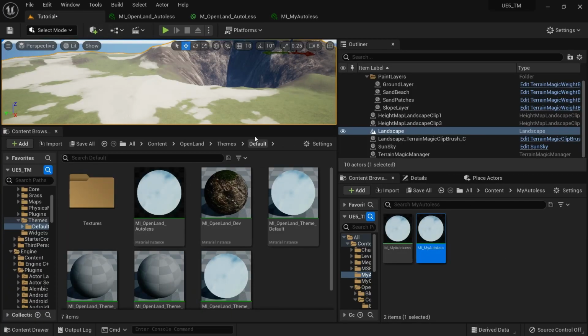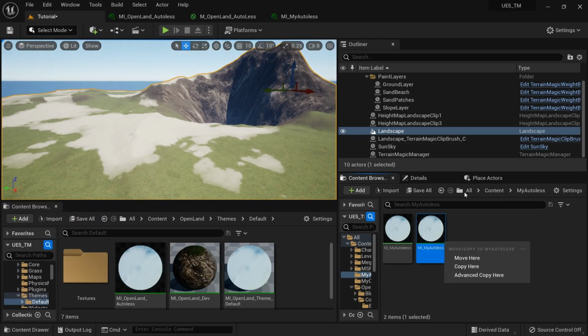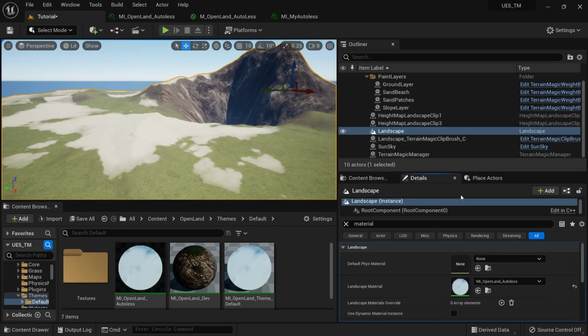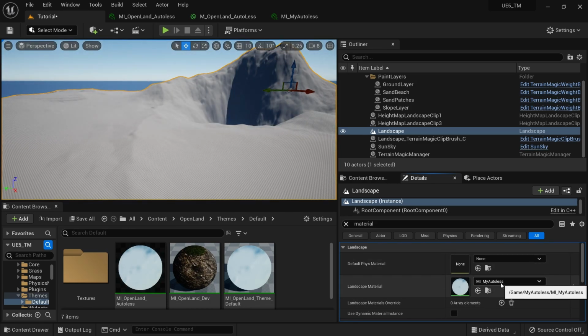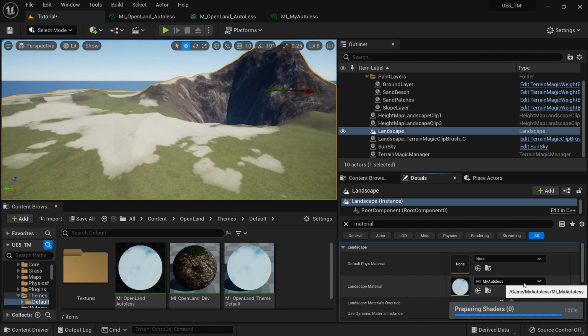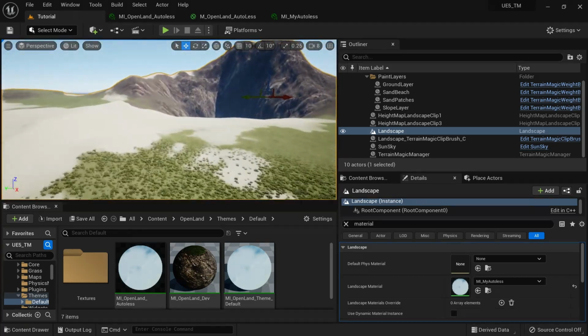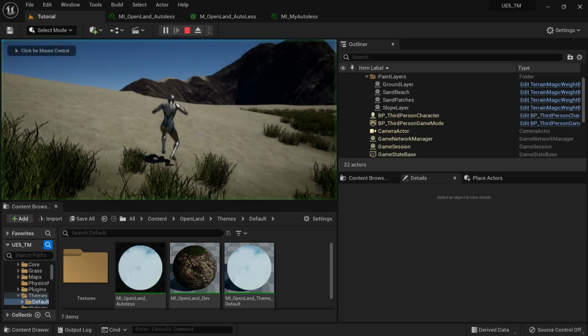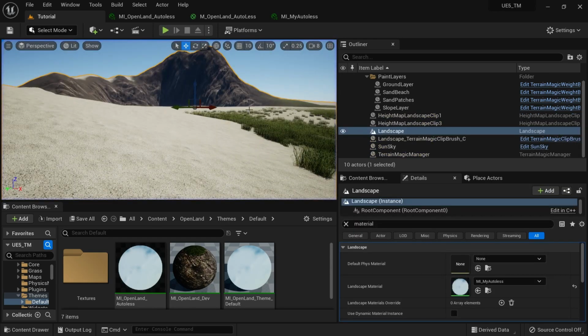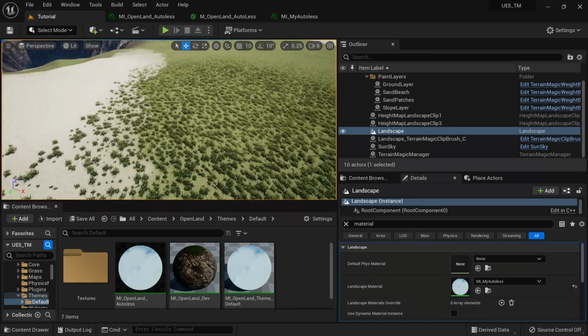Now we have everything we need, and I'm gonna use this as my landscape material, my Autoless. I'm gonna select this, go to the landscape material, and go to the details panel, and simply click this arrow. It will change it to my Autoless. Right, everything should work because it's just the same thing with a different location. So I can save it, and I can even try to play my game. Yeah, looks really nice. All right, now everything is okay, that's fine.